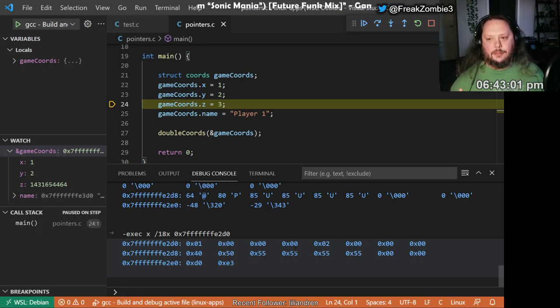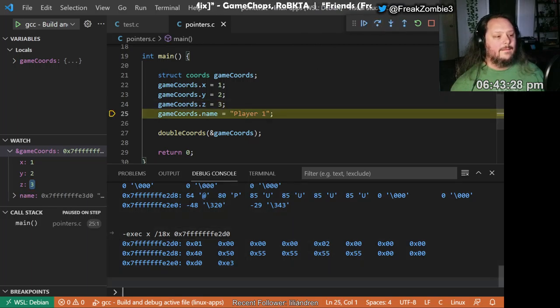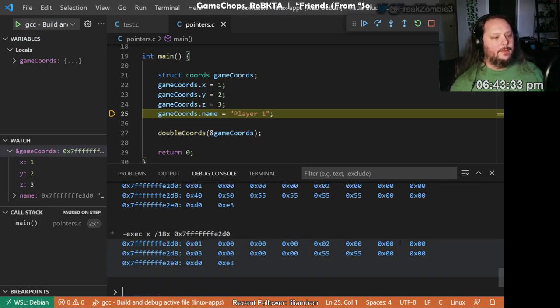Okay. So it's laid out differently than I was thinking. So yeah, 1 takes up these 4 bytes. 2, 1, 2, 3, 4. So the X40, when we execute the next line, should now be 3. There we go. Yep. So okay, because it's in a structure, it lays out in memory slightly different.